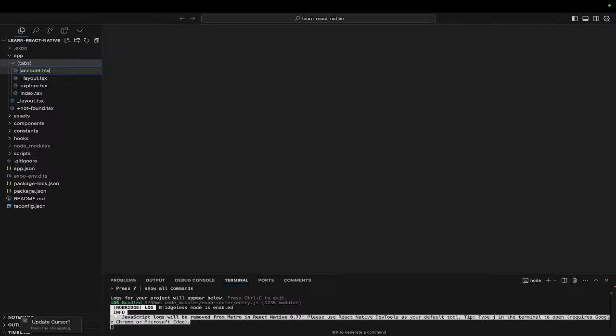So in login, I'm gonna import button from React Native. Okay, let's see if this will auto-complete the button for me. Button label login. Let's go back here. So here's my button. Yep.